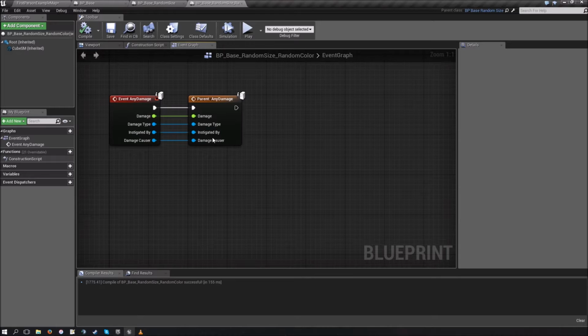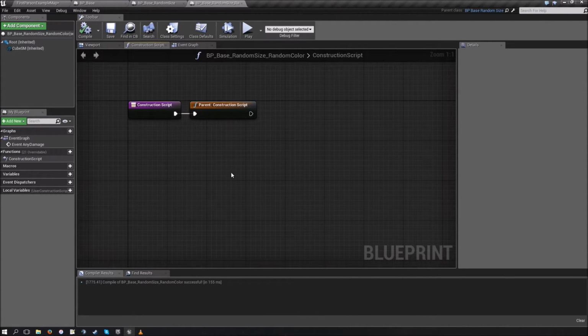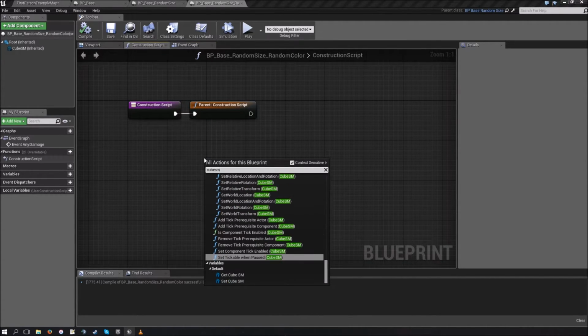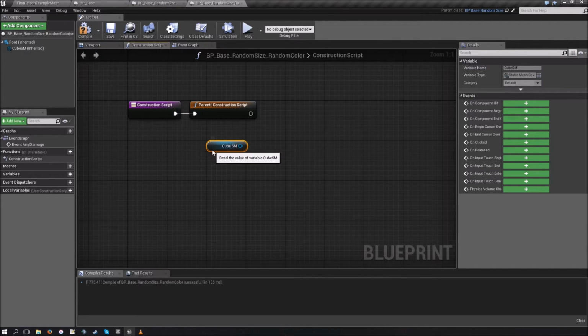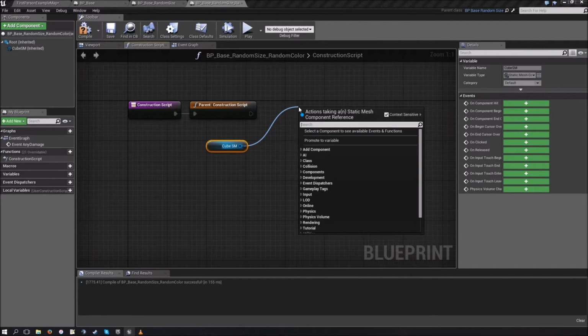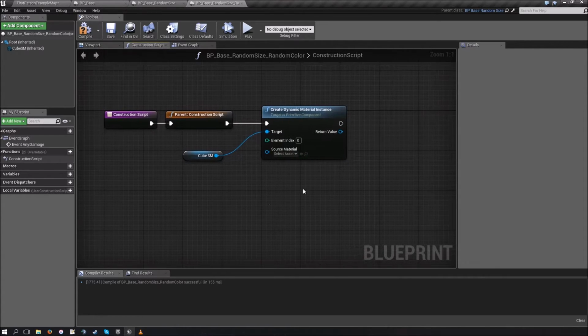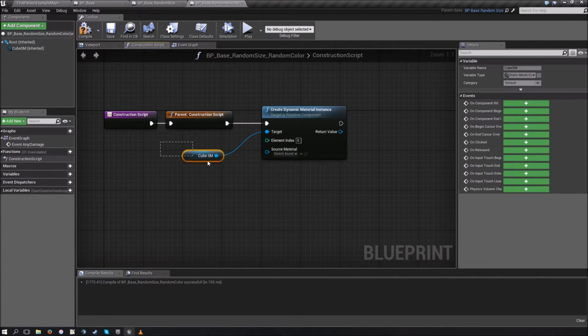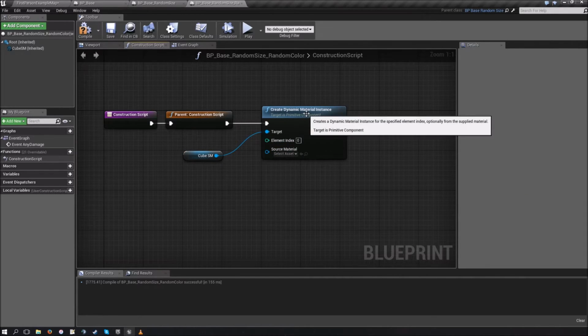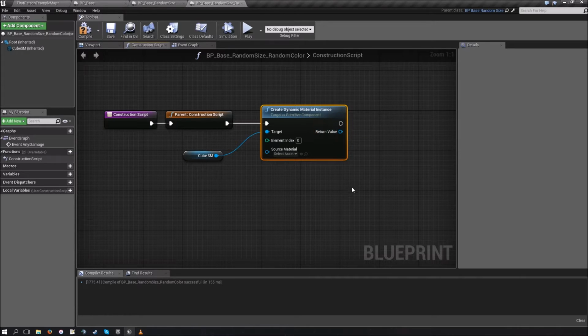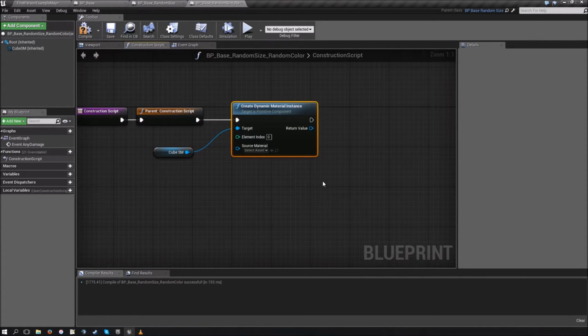Next, in our construction script, I'm going to get our cube static mesh, and I'm going to call the create dynamic material instance node. What this does is it creates a version of the current material that is applied to this static mesh and makes it into a dynamic instance so that you can access the parameters that are on that material and we can change their values.